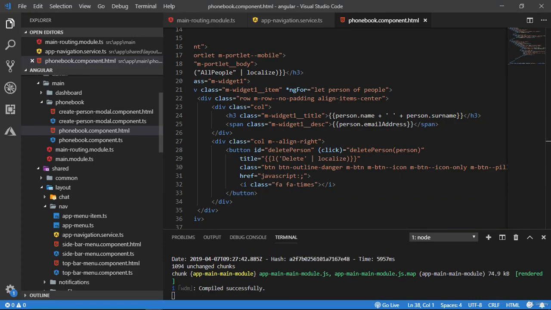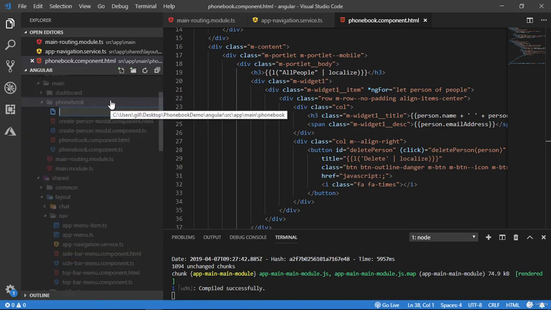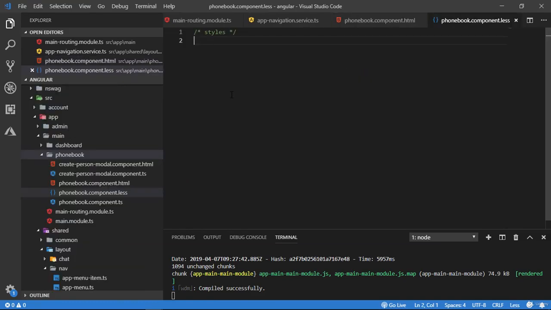As you can see, this button is going to call the delete person method. We don't have that yet. We'll need to add that in just a second. The title is going to be delete, but I'm actually going to add an icon to visualize this button. And before we go to the server side and write the code for the delete person, I am going to add a less file. A less file is a file used for styling, and we're going to create that first here under the phone book folder. So I'm going to add here the phone book component.less file, and we'll just leave it empty for now.